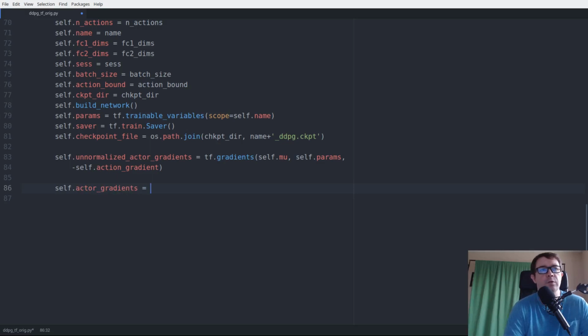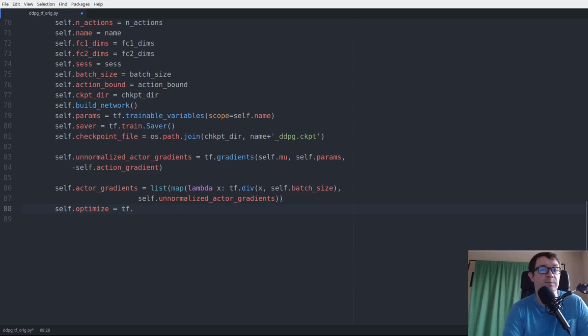We need a function for performing that normalization. So the actor gradients has to be, this parameter has to be a list, so we cast it as a list, and we're just going to map a lambda function, lambda x, tf.div x and batch size. No big deal there.